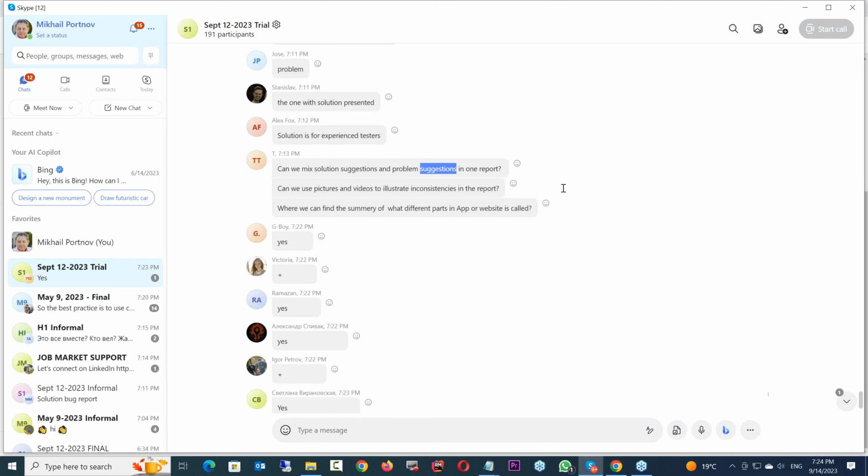Where can we find a summary of what the different parts in an app or website are called?